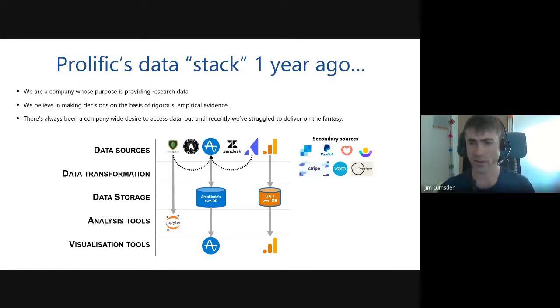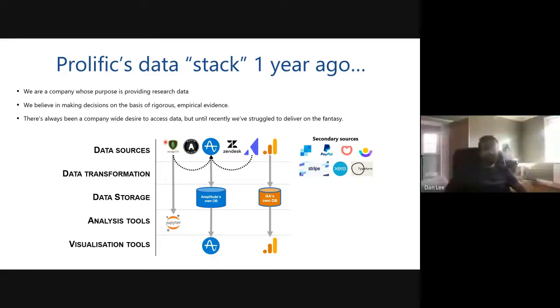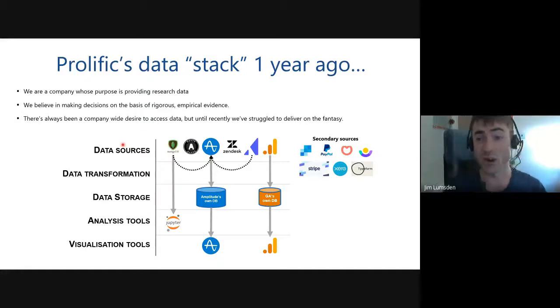So this diagram here, can you see my virtual laser pointer? Yeah. Great. So this diagram shows what our data stack looked like about a year ago. There were only 2 data analysts in the team at this point. We had our production database, which was a MongoDB, and you could do some direct analysis off that database in Python, but our primary BI tool was Amplitude.